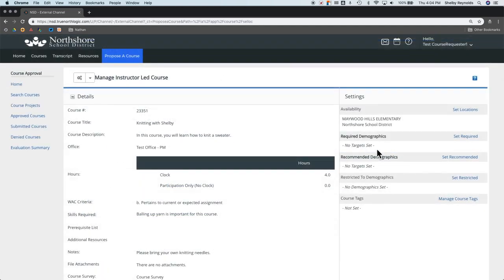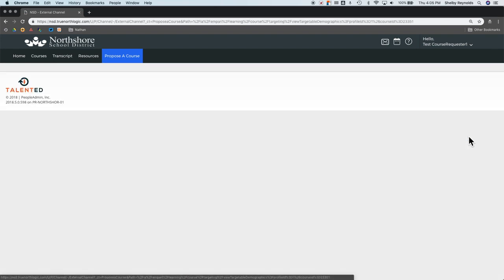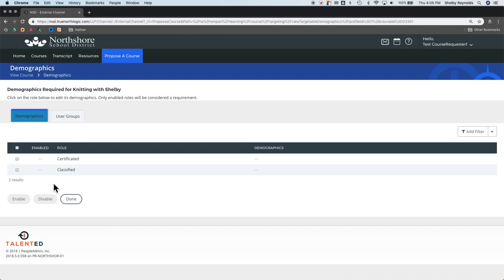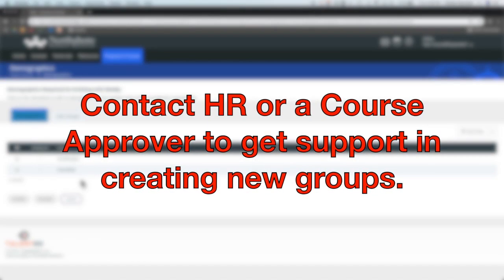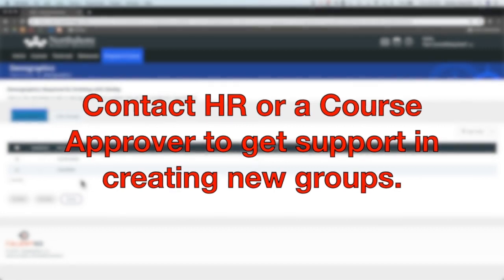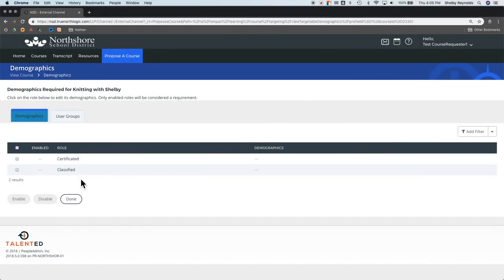The next area in the settings pane is required demographics. To modify those settings, you can click Set Required. You can choose demographics based on role or other groups. If there's a specific user group that you want to give this course visibility to, you'll want to contact a PD approver or contact Human Resources to have that group set up. If you do set a group here, the users in this set will see the course listed in their Home tab under Required Courses. This does not register all the people in that group for this course.